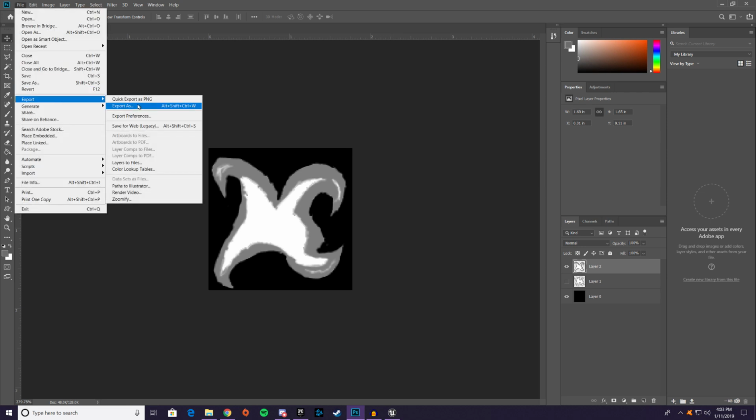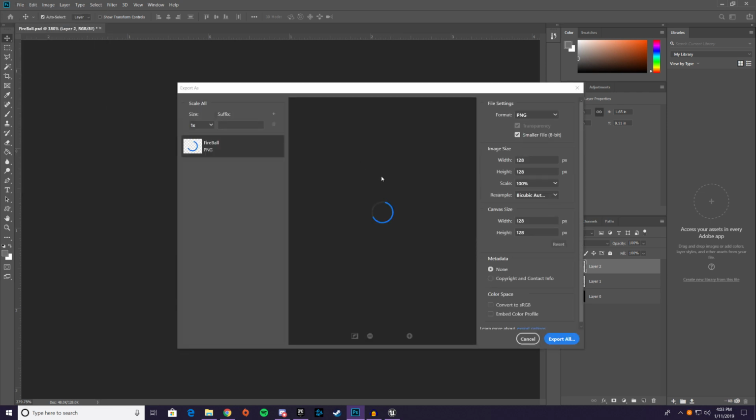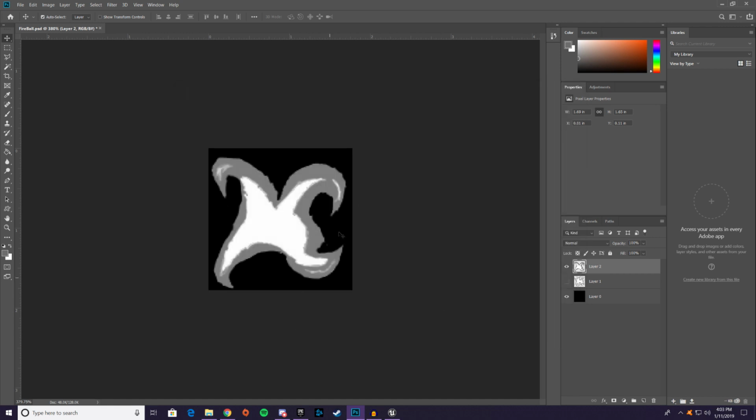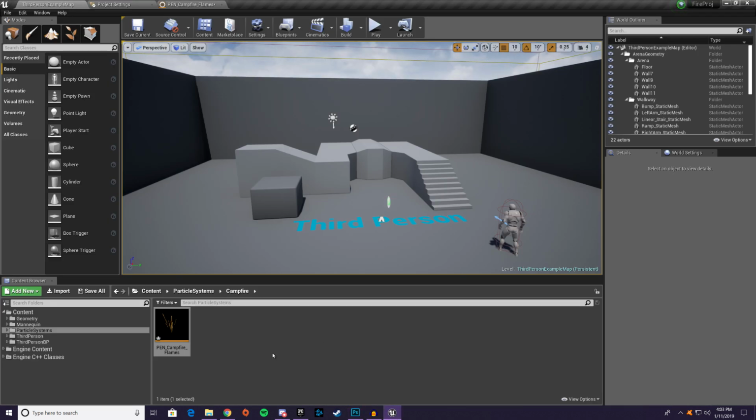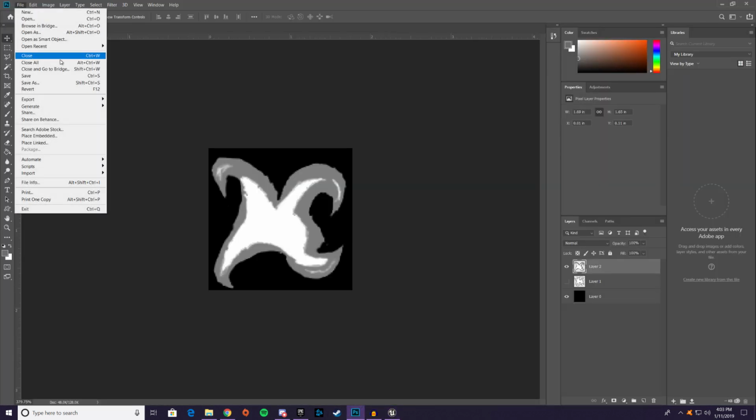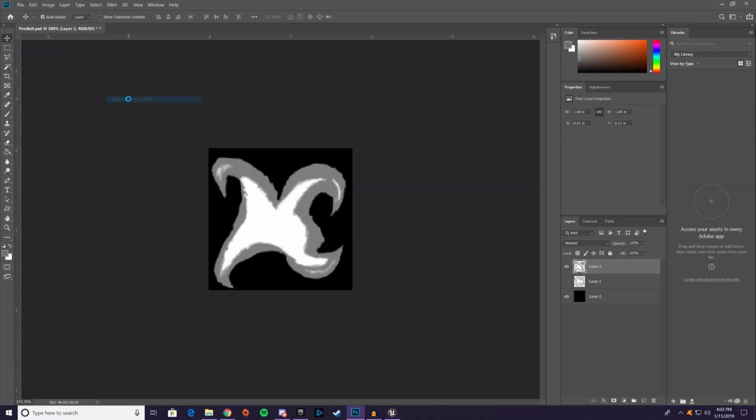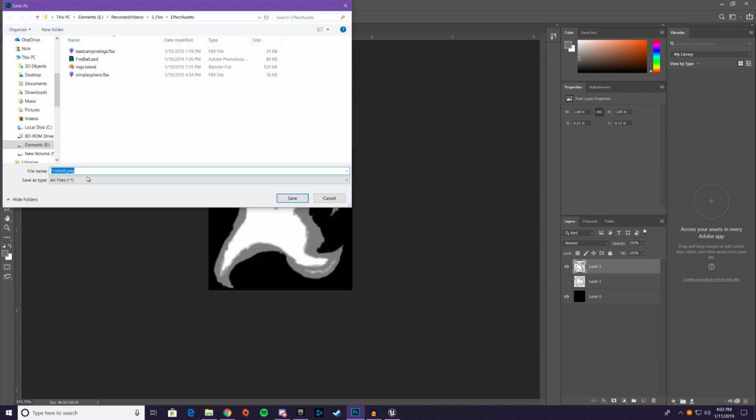I exported it as, and it might not actually show this. Oh, it does. Okay. I exported it as a PNG, 128 by 128, pretty small. You don't really need a super high resolution texture for this. You will not notice that it's kind of pixelated or rough around the edges. Actually, I should probably just export that again because I don't think I have that saved. Yeah. So we're just going to call that Fireball PNG, save it.